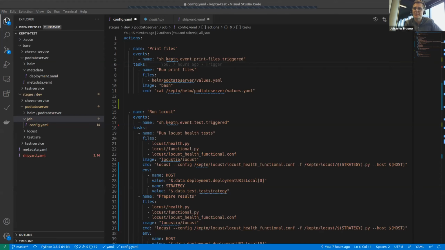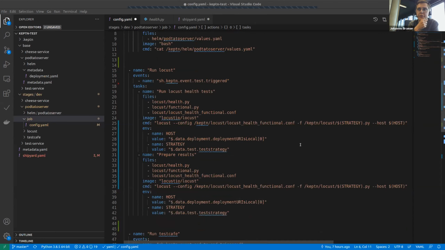Just one remark, but I'm still more interested in why you came up with that. When I take a look at the example run locust starting at line 15, here you are listening to a test triggered event and then you execute two subtasks. The first one, run the locust test and then prepare the results. And there would have been another way to model this by adding a separate task to the shipyard. Exactly, yeah. It would have been another way. Yep. But you solved it.